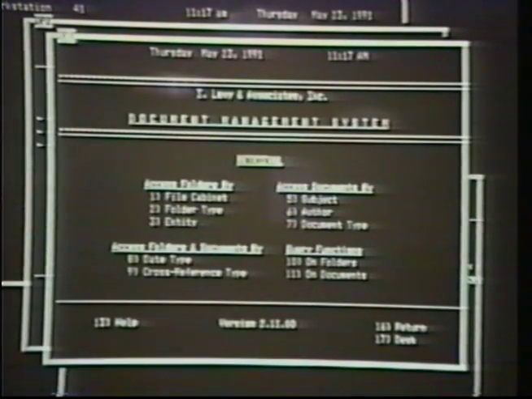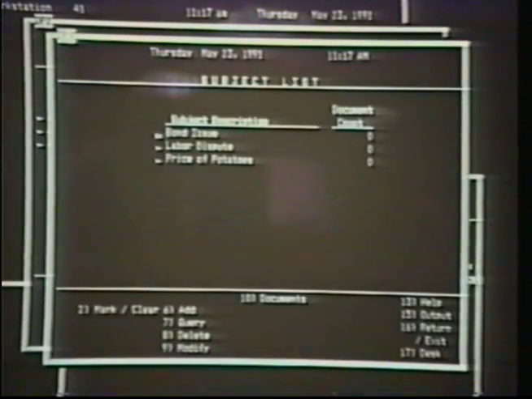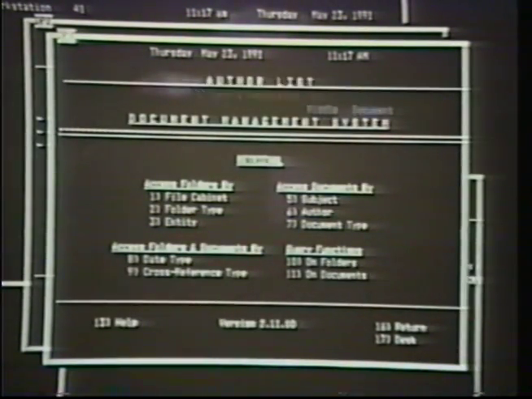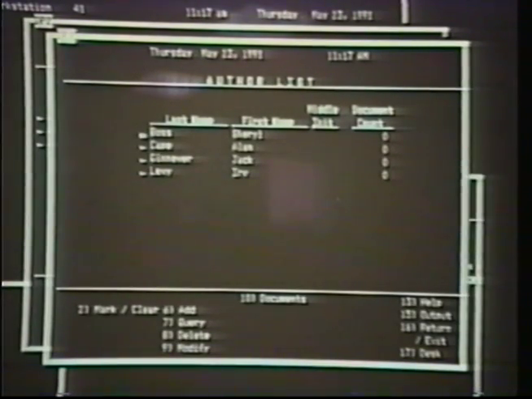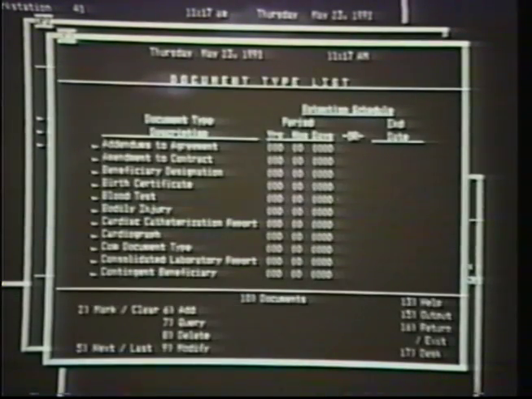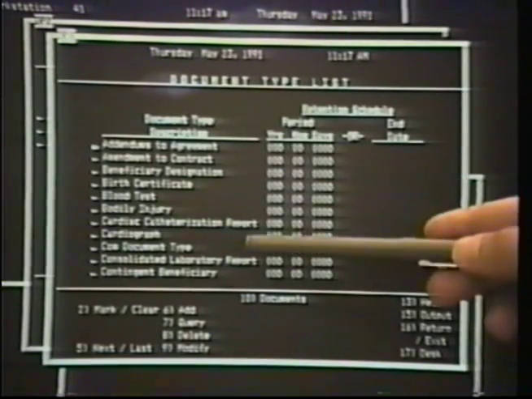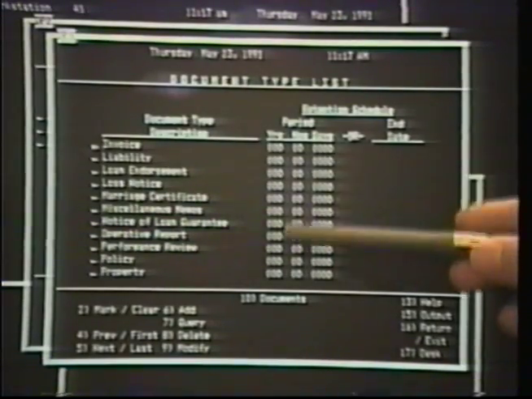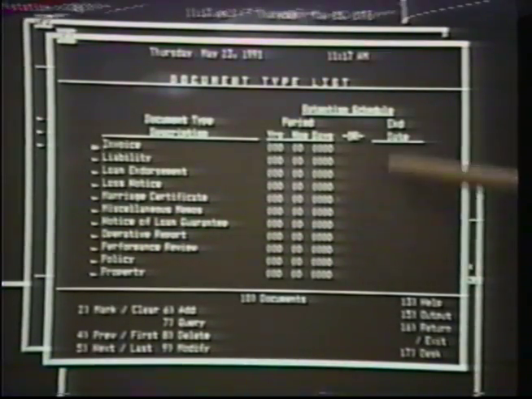Then real briefly, we have various other indexes that we call subject, a list of subjects that you can add to the system and attach documents to, authors, a list of people that have authored the documents, and also document types. Now, document types is interesting because you can also specify with the document type a retention schedule for that document type. And you can specify that in periods of years, months, and days, or a particular deadline date.